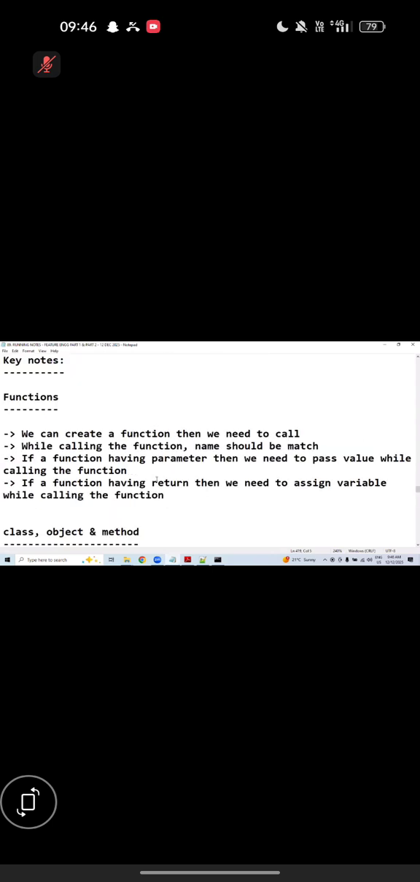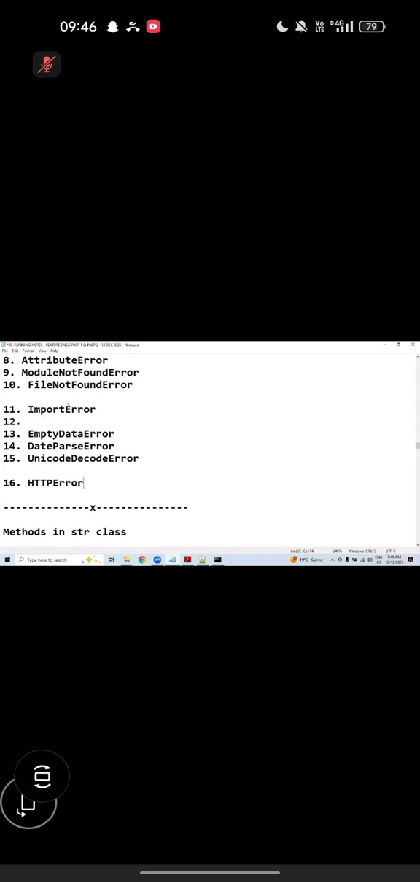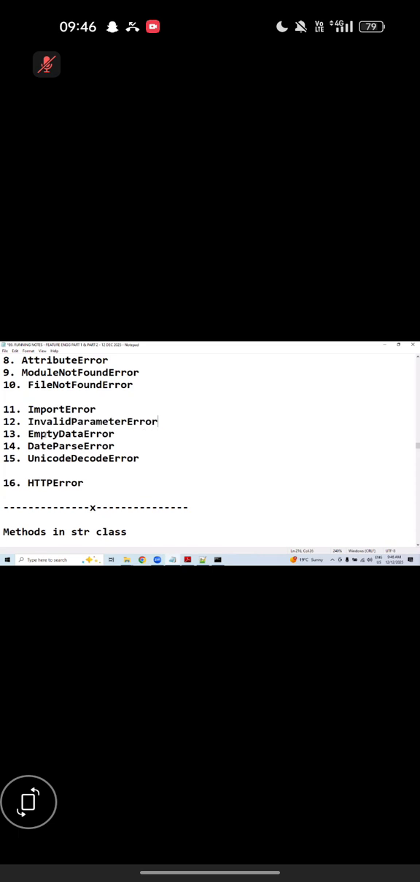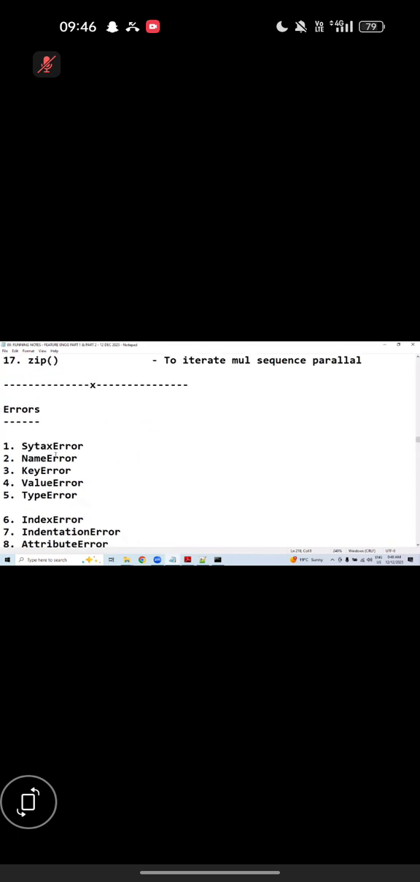Shall I add it? Where do we have the errors, sir? So here it is. Okay, hold on. Unicode decoder error, empty data error, HTTP error. HTTP error very rarely occurs, sir. Very rare. Let me add here. Import error, let us include here. If you want, you can include this one at last also. We are good to go.